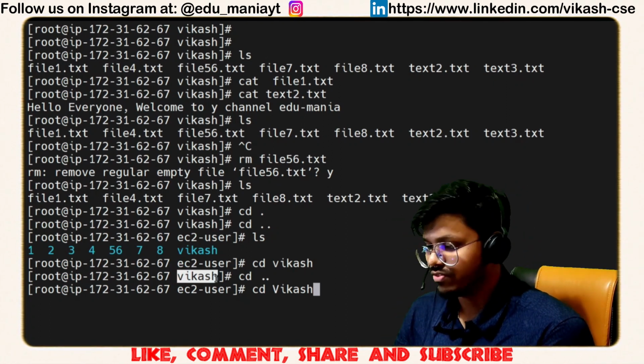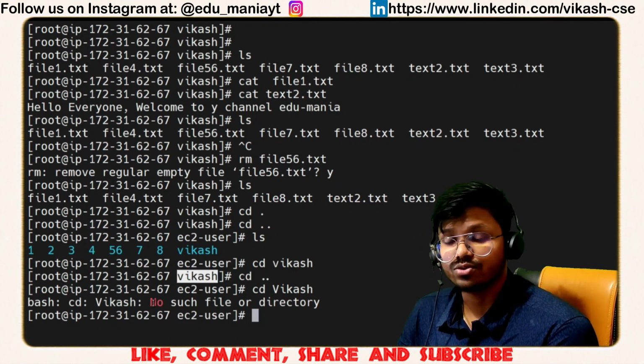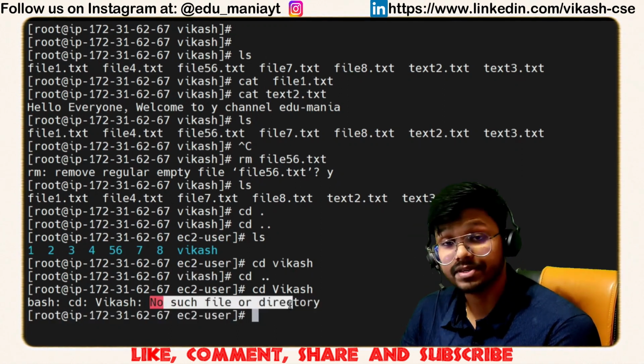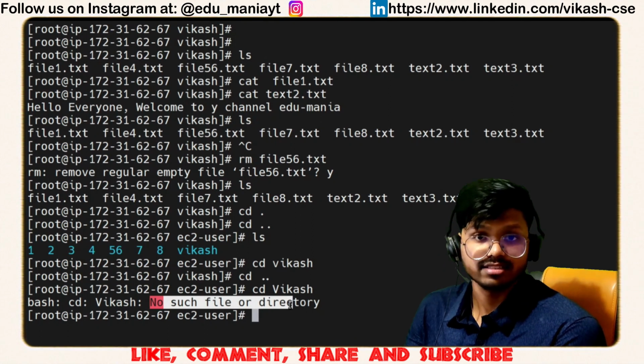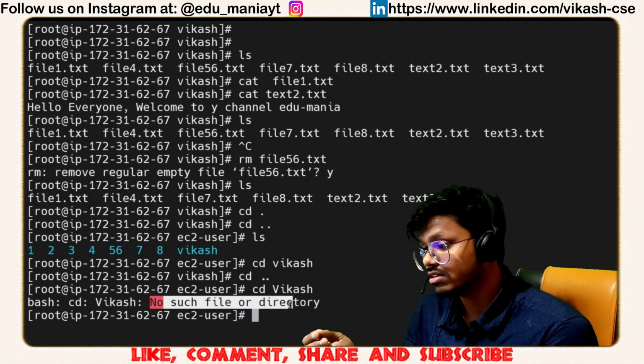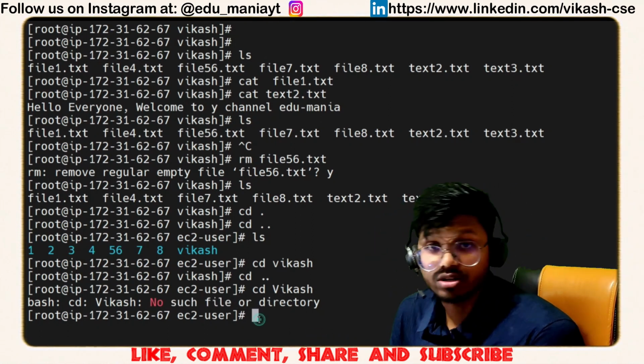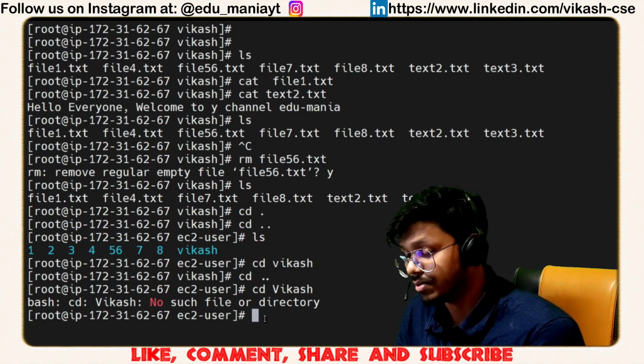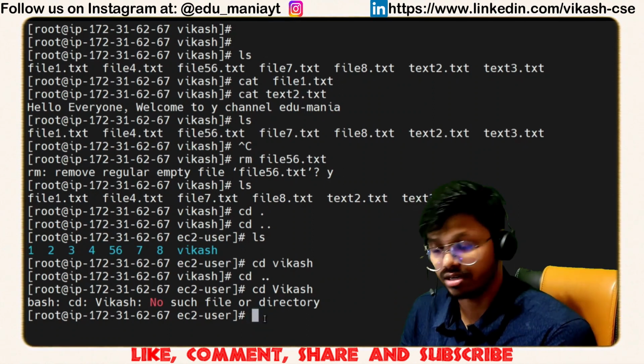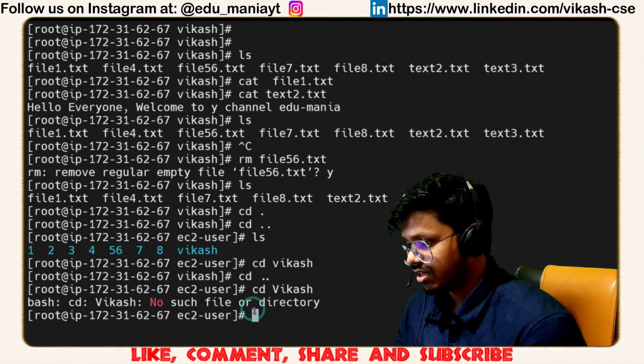Meanwhile we run it. When we run it, we can easily see no such file or directory is present. Means Linux is case sensitive, so you must take care of the spelling also. It's case sensitive, this is upper letter, lower letter, so you have to take care of that also.